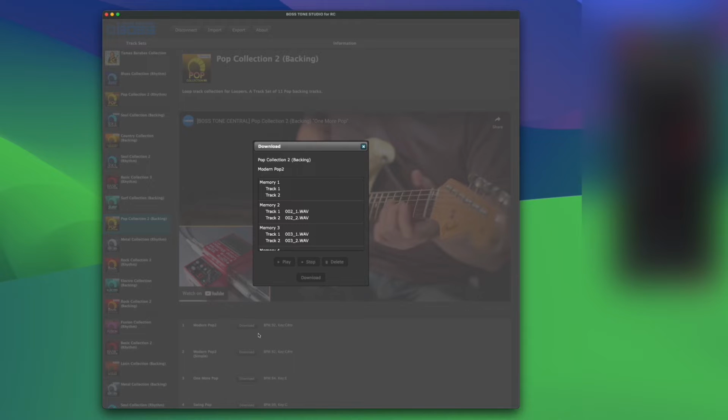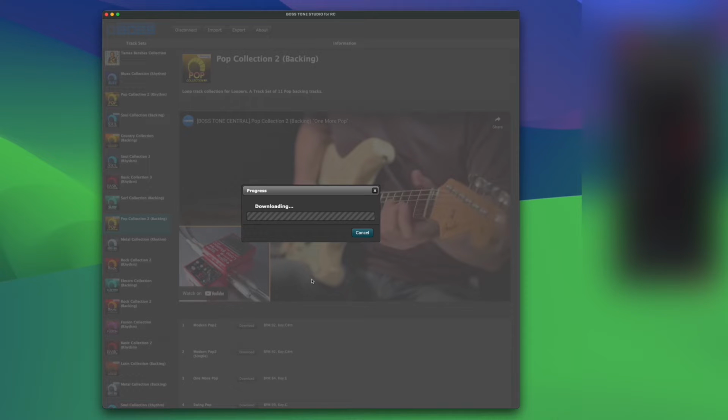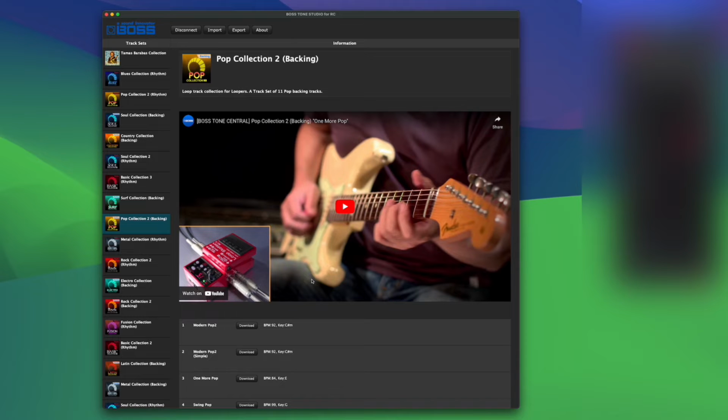Because the RC500 is connected, we can actually put it somewhere. We can actually put it on one of the tracks. So I'm going to put it on memory number 5 on track 1 and just click download. This now downloads the track and then you don't really have to do anything. And as you can see there, it just disappears. It doesn't actually show you anything.